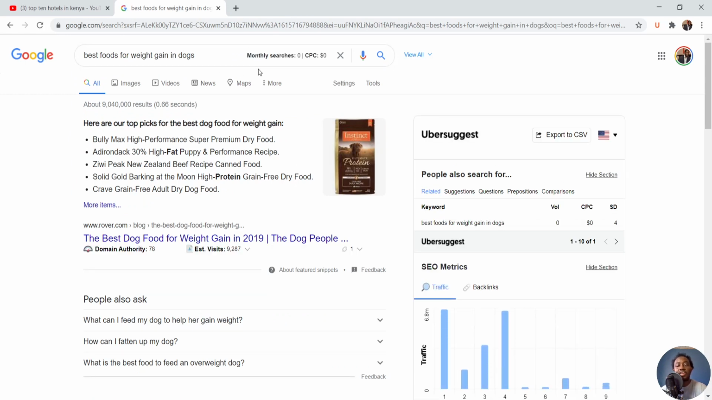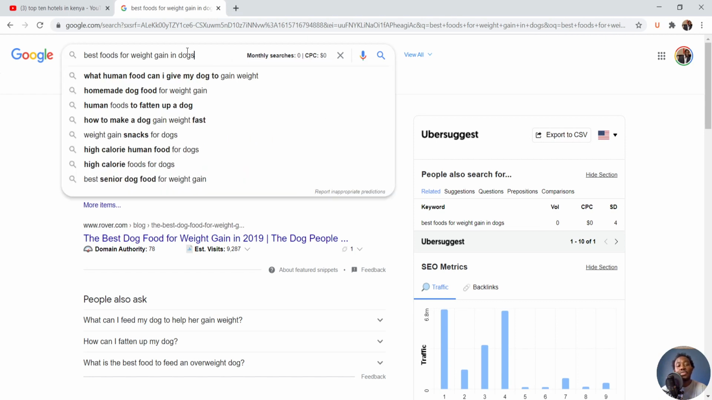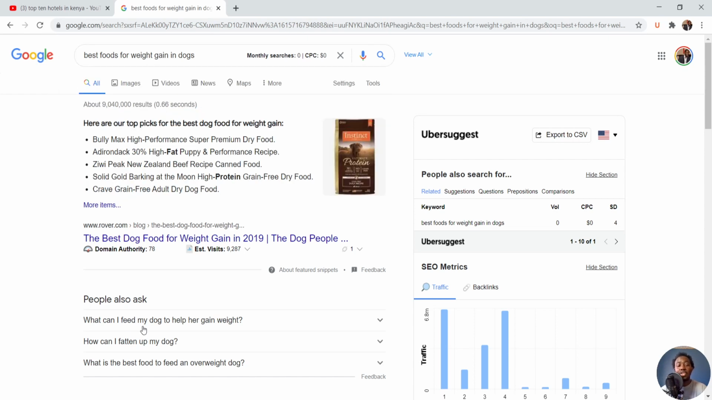If that is your search, you'll notice that there is almost nobody searching. But due to the Autosuggest, that means there is somebody searching for that particular keyword. And also, as I mentioned, you'll see People Also Ask: what can I feed my dog to help her gain weight? How can I fatten up my dog? What is the best food to feed an overweight dog? So if you're a dog keeper, if you have kennels and all that, and you know the best food you can feed dogs for weight gain, then this is something I'd recommend you do.